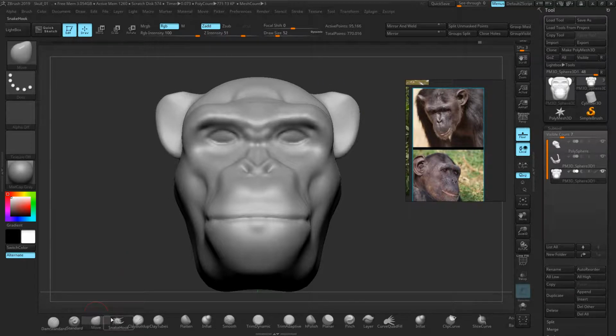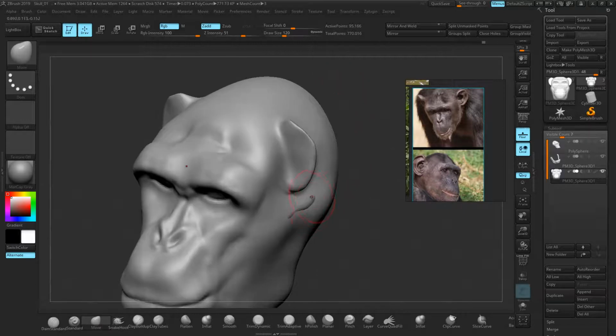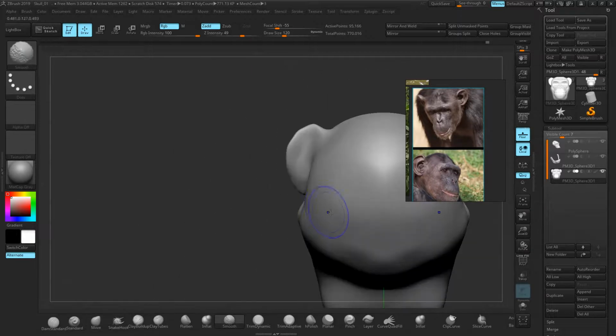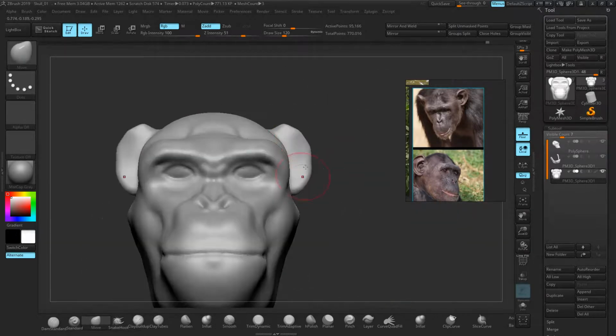That's the one. Back to move tool. Let's move this up. And then we can go into Damien Standard and just very quickly start to sculpt into this.